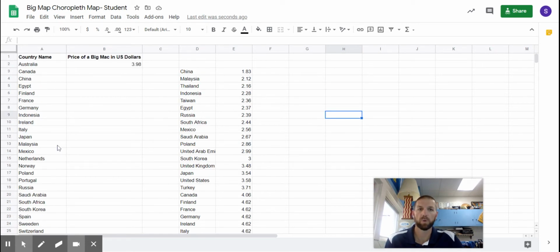I have done part of the work for you. I have put the country name and price of the Big Mac as the title of each column, and I have gone ahead and listed out all of the countries that we have data for. I did this for you because on this part, spelling is extremely important. If you have a country misspelled, then the system won't know it as an actual country since the name is not correct. The part I have not done for you is I have not filled in all of the prices for each of the countries.